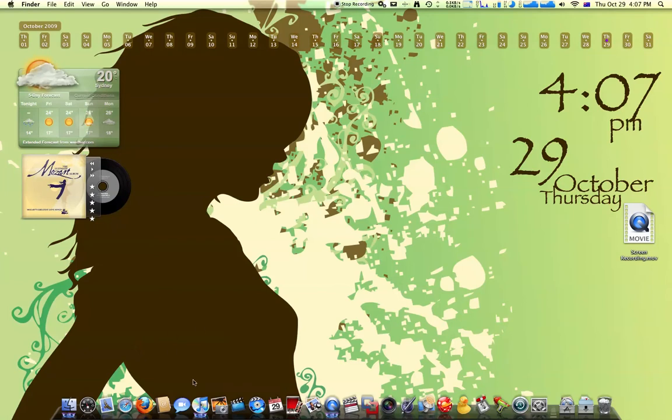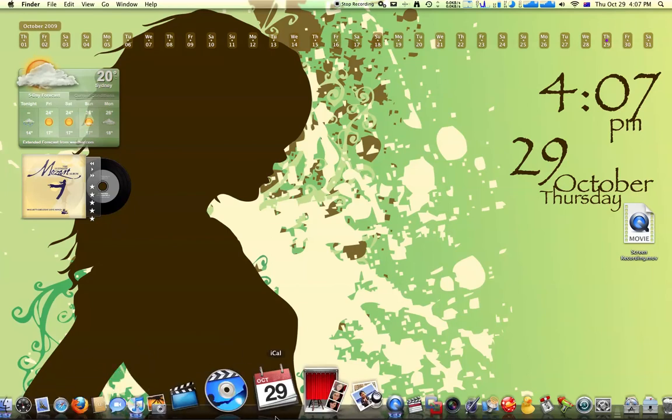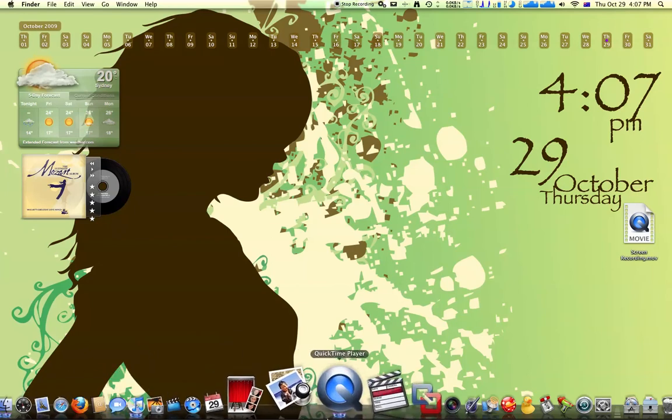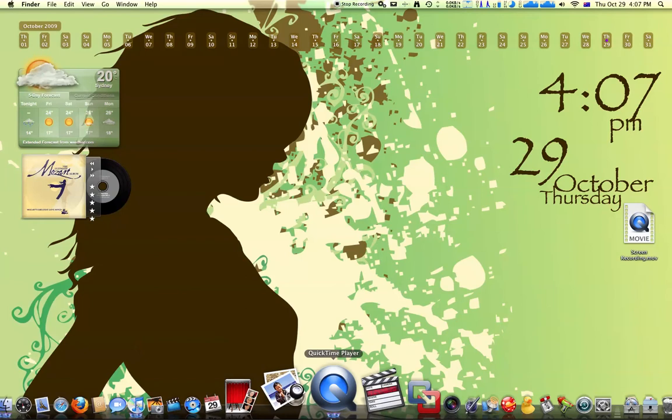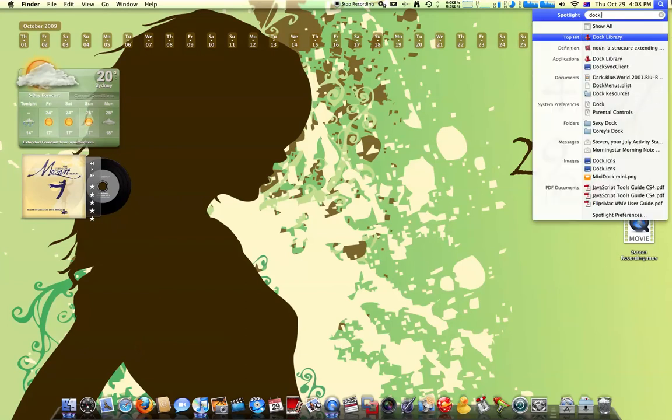So first of all, I've got my dock different, so you can see my indicators look like oven stoves. And to get this, you go to leoparddocs.net, download a dock you want, then you go to Google and download an application called Dock Library.